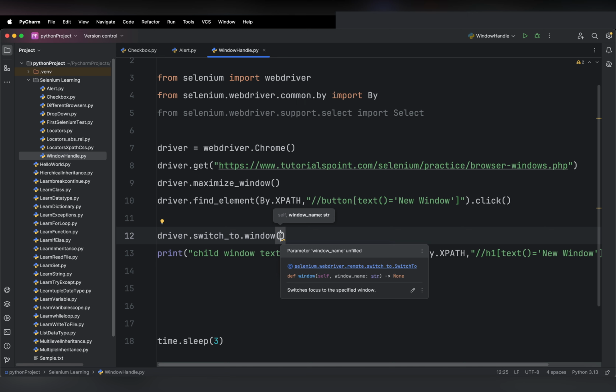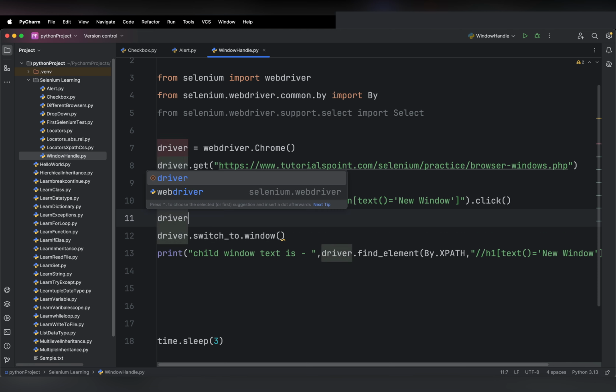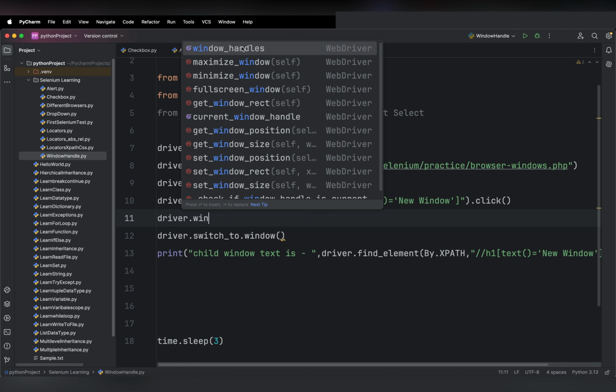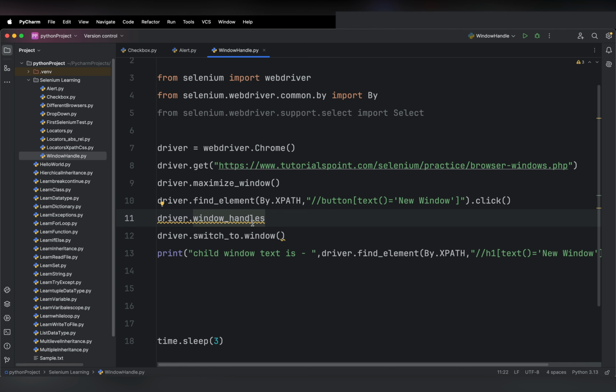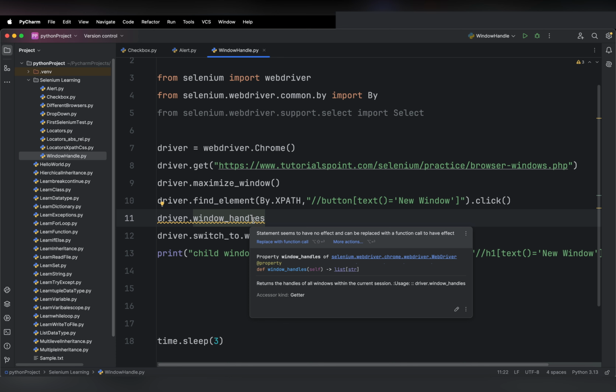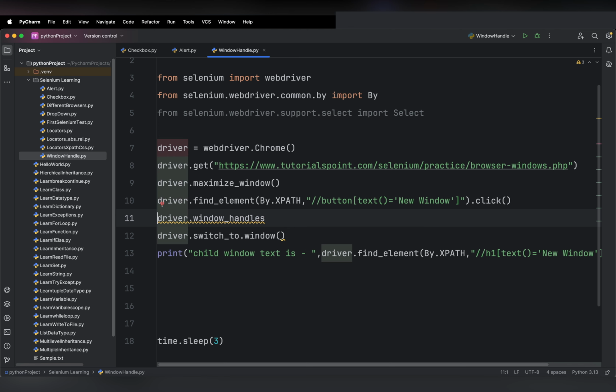But how will we get the child window name? For that we need to use another Selenium method, which is called window handles. We will write driver dot window handles. Basically, this property will get the window names of all the windows which are open, and put them into a list. Right now we have two windows. The first one is the parent window, and when we click on a button, the second window, or child window, is opened. So, let me add it into a list. We will name it windows opened is equal to this one.